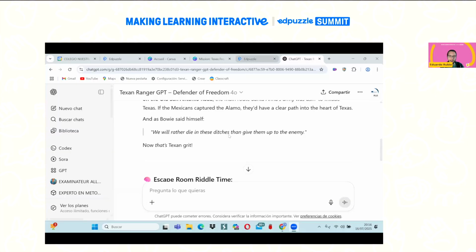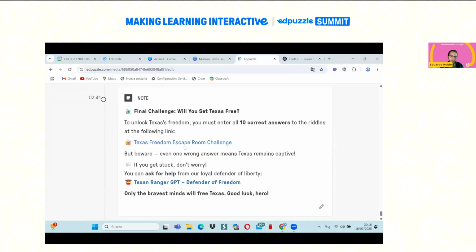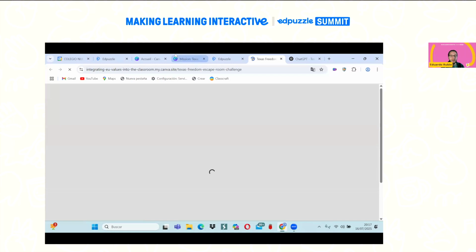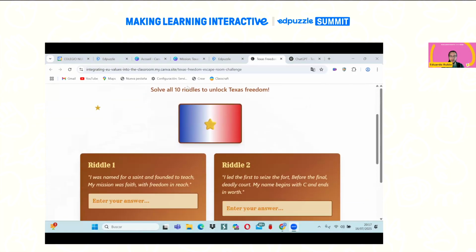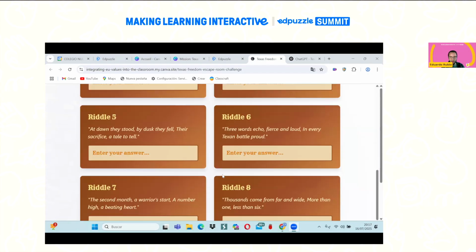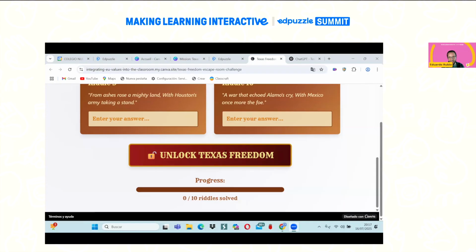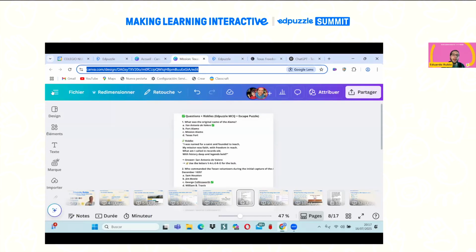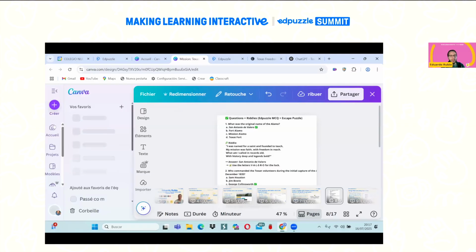Here in the other note, you have Texas Freedom, as Rachel has shown you. You have the Canva code, the final Canva code, and in the final Canva code is the game that we have created with Canva. Do you see? Mission Texas Freedom. Riddle 1, enter your answer. Riddle 2, 3, 4, 5, 6. Unlock Texas Freedom. And remember that we have spoken about this, where we have created this, as Rachel has shown you.